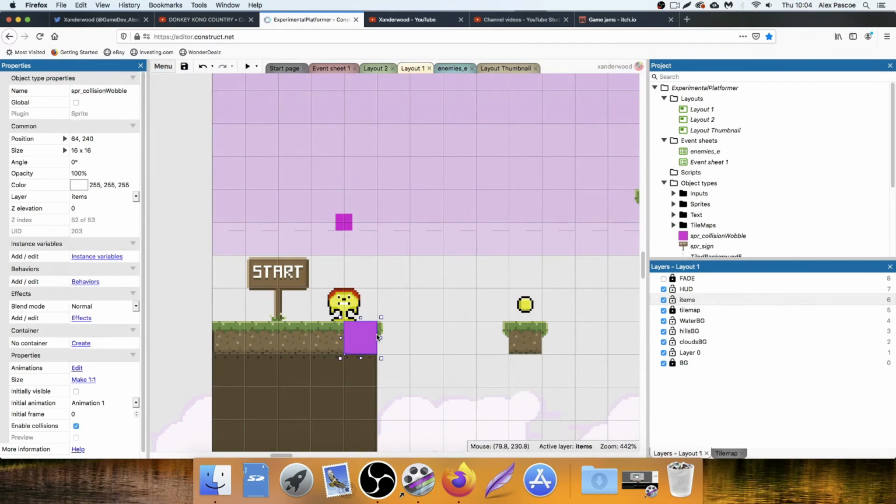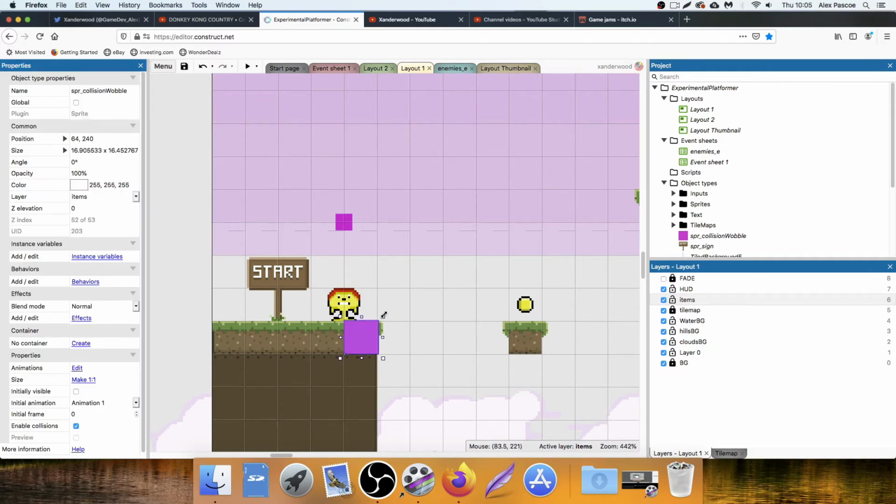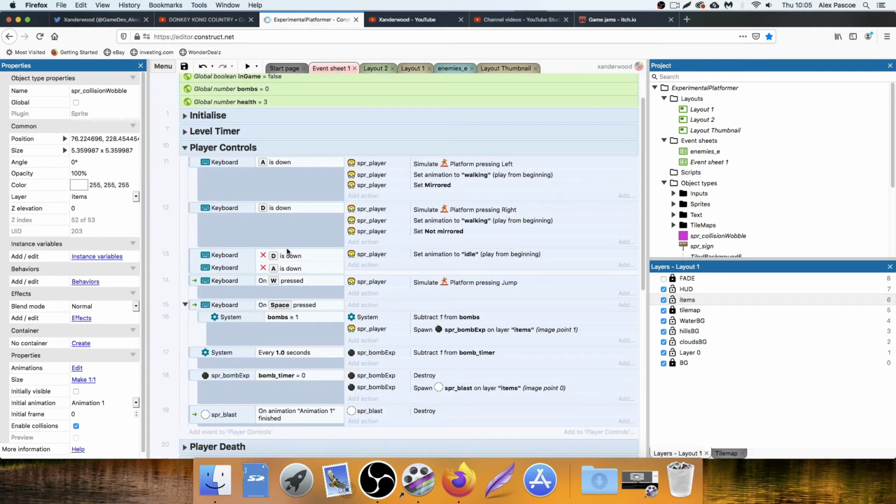I'm going to pop it there. I don't want to snap to grid because I just want it to be in between. In fact, I didn't even need to change it. I just want it to be when he's literally right on the edge here. There. So collision wobble. That's fine. We can leave that there on the items there. That's not a problem. So if A and D are not down, let's add another condition.